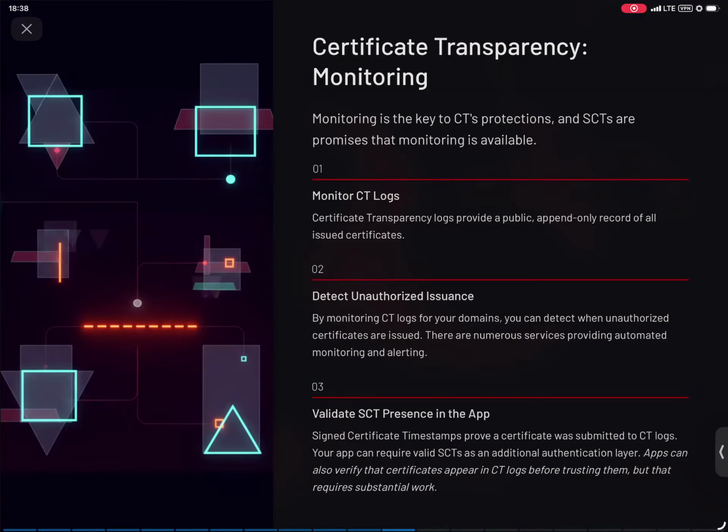It is also possible for an app to actually connect to the CT logs and look for your certificate in there, but as a practical matter, those logs don't have a good API for that kind of thing. You can't search for a certain host name. You can say, give me all the certs that were issued since this date, and you probably don't want to be doing that.